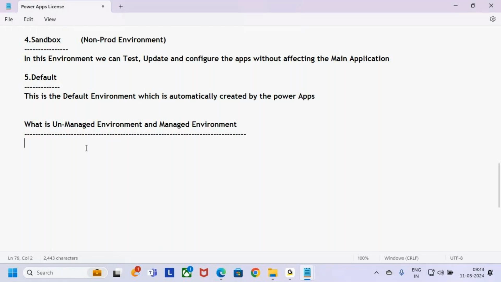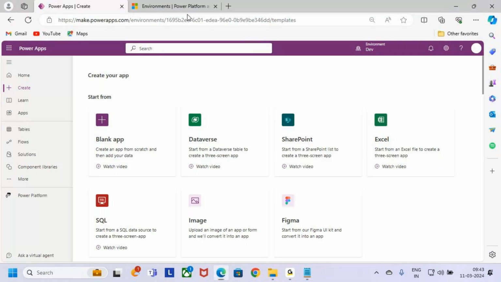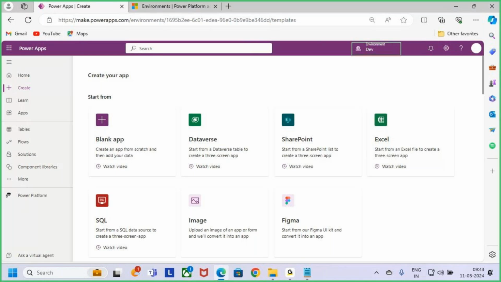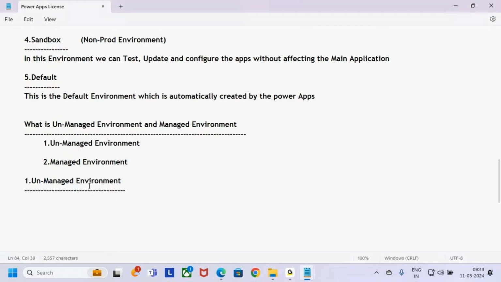First of all, let me keep here what is an unmanaged environment, and second one is what is a managed environment. First, let me discuss what is meant by unmanaged environments, guys. Try to understand what this unmanaged environment means. Whenever you create an environment, just now we discussed creating an environment. What's the environment we created? Dev. Whenever you create an environment, by default, what is the environment? It is an unmanaged environment, guys.